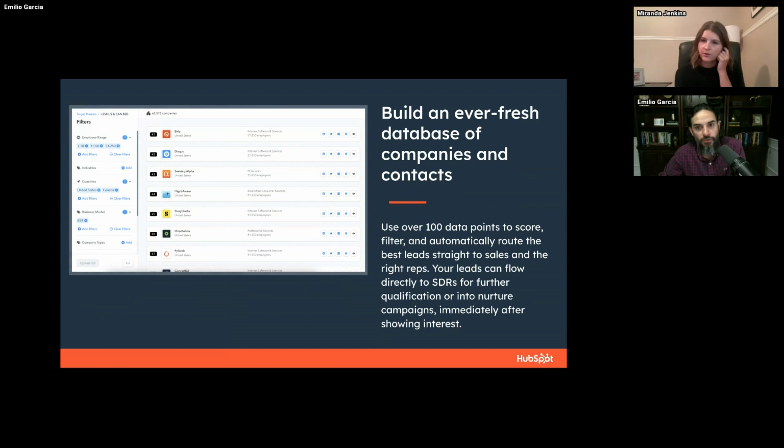All right, so then we'll just walk through a couple more of the features a little more in depth with some screenshots of the actual interface. So with Clearbit, you can build an ever-fresh database of companies and contacts. Like we mentioned earlier, you'll have access to 100 plus data points to score, filter, and automatically route your best leads straight to sales and the right sales reps. And your leads can also flow directly to SDRs for further qualification or immediately into your marketing nurture campaigns.